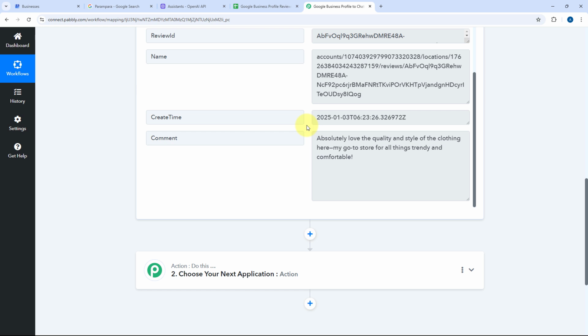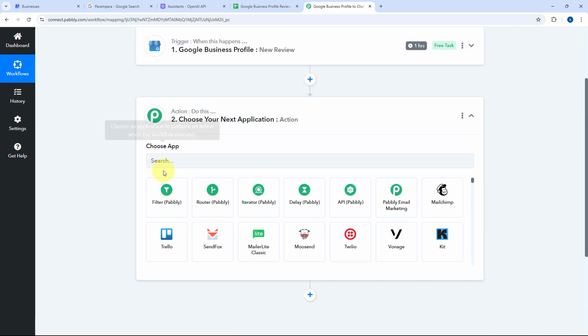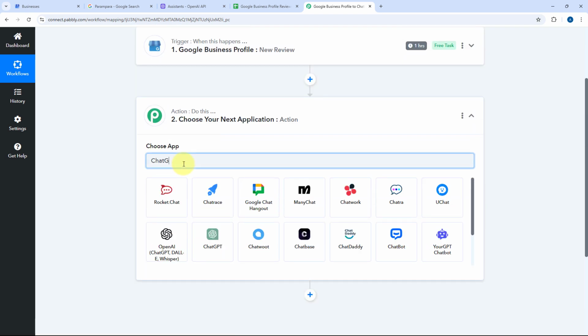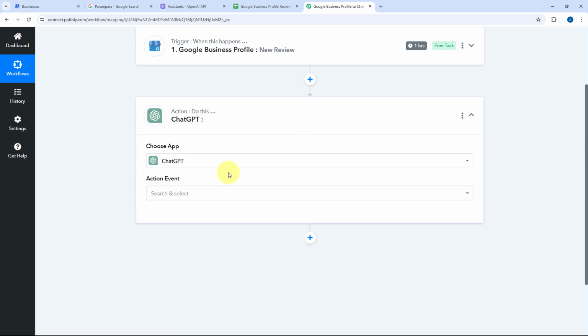So after completing step 1, after getting the reviews from your Google Business Profile in our Pabbly Connect workflow, let's move to step 2. And in step 2, we want to generate a reply for this review as well. For that, we will scroll down, come to this Actions tab, and here in Choose App, we will search for ChatGPT. Now in this video, I'm just using an example of ChatGPT as an AI platform to generate the reply. But instead of ChatGPT, you can use Claude, Perplexity, Google Gemini, any other AI platform of your choice to generate the reply for these reviews as well.